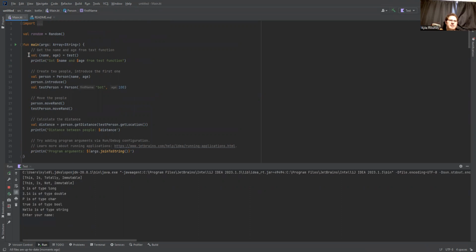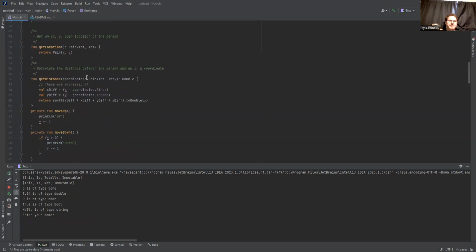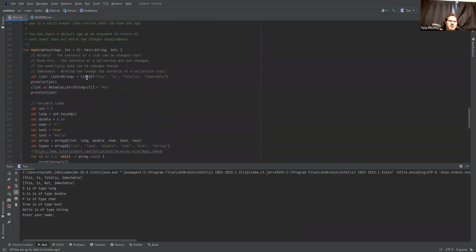So first things first, it's gonna call value, which is an immutable variable, which means that you can't change it after it's been set. If you want to change the variable after it's been set, it has to be called variable, not value. So this test function is called, and it's going to return two values, name as a string and age as an integer. So let's go see what the test function is doing.